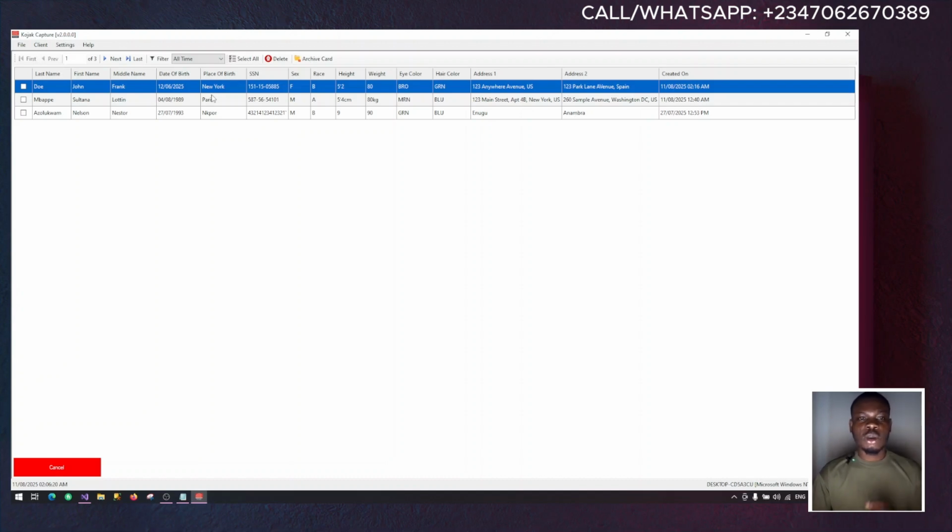Now, when the records come out and you want to generate the card, what you simply need to do is to click on this archive card. So I'm going to be doing that with the recent one that we've done. I'm going to go to today, and you can see the recent capture we did was John Doe here, the first record here, and that's what I want to archive. So how do I archive it? It's very simple. You check on it here. There's a checkbox here. You click on it, and then you archive.